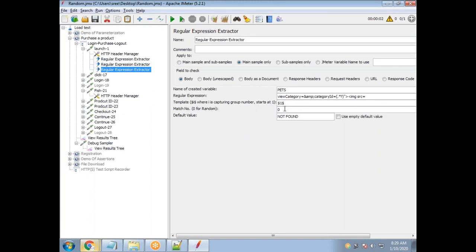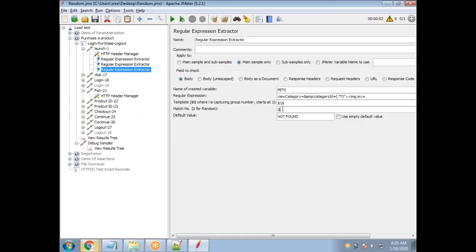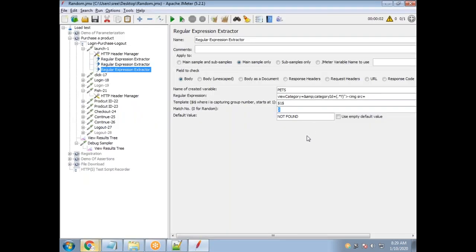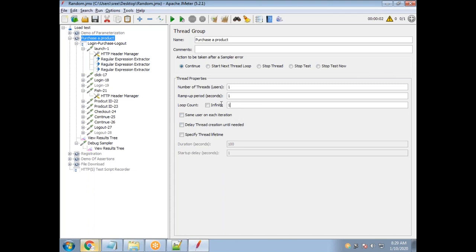If you put 0, randomly it will select one of the pets. Is that so? We will go ahead and test it. What we will do is run this for 5 times.